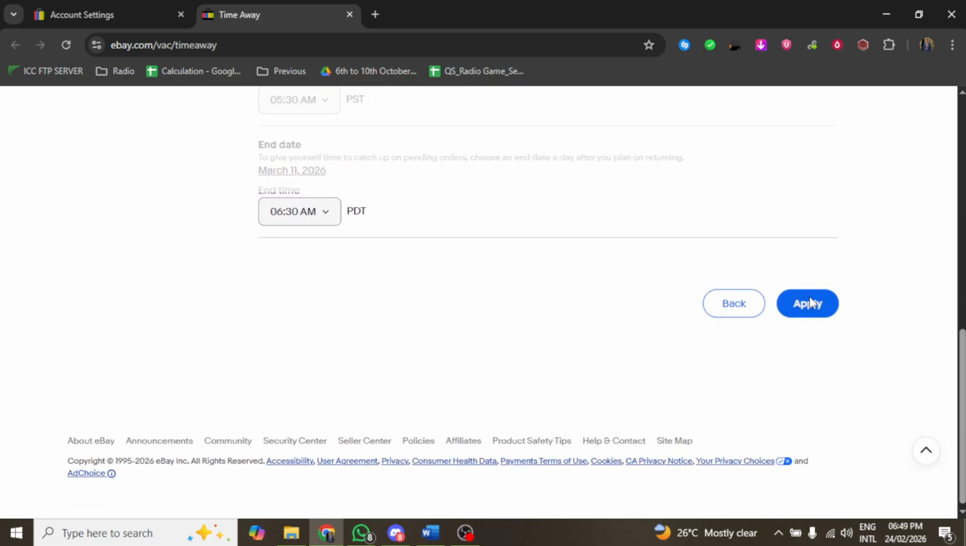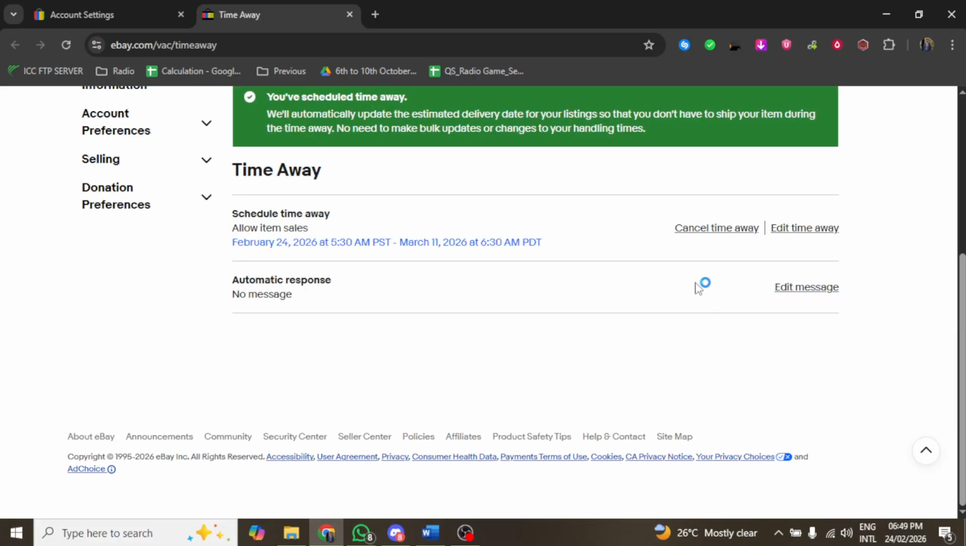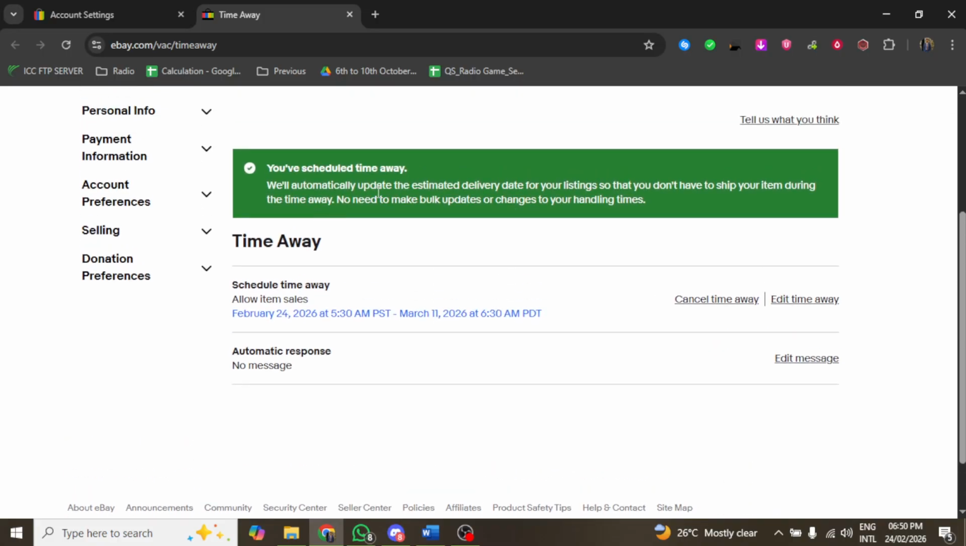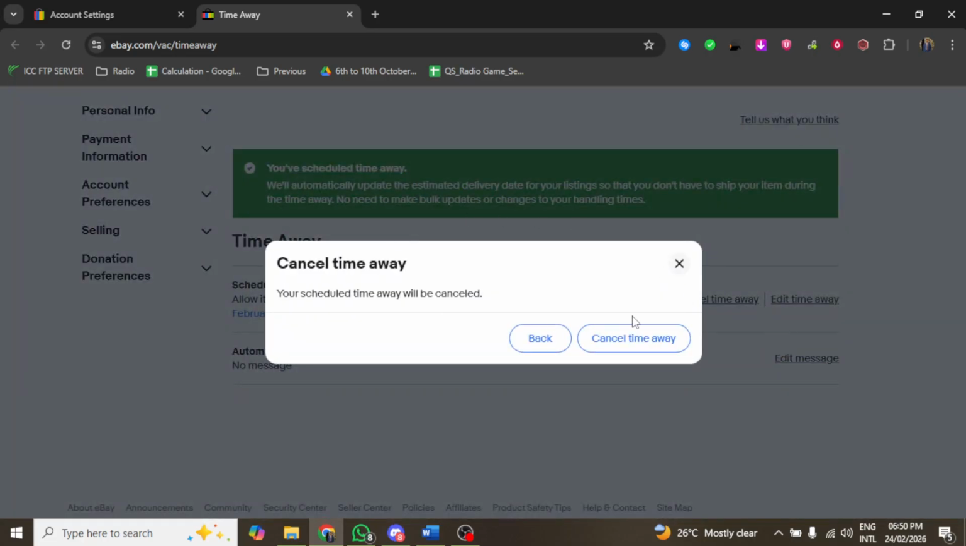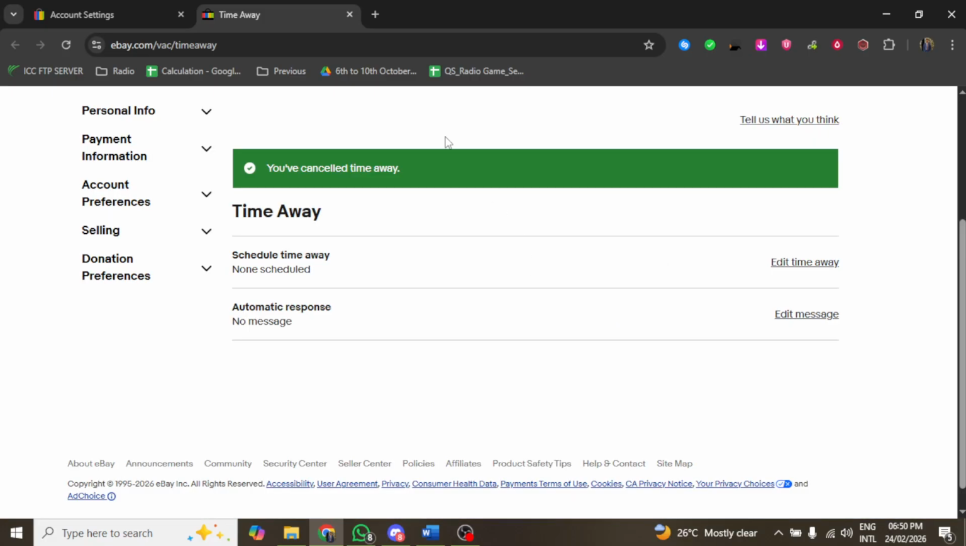Once activated, buyers will see a notification that indicates you are currently away. Depending on the options you selected, your listings may be temporarily paused, which helps manage customer expectations during your absence. It is essential to remember that once your designated vacation period ends, your normal selling operations will automatically resume.